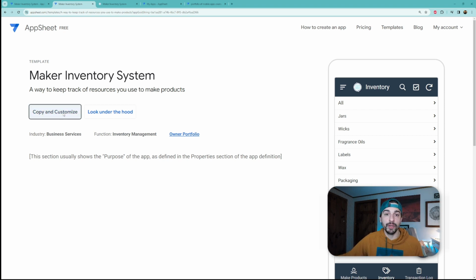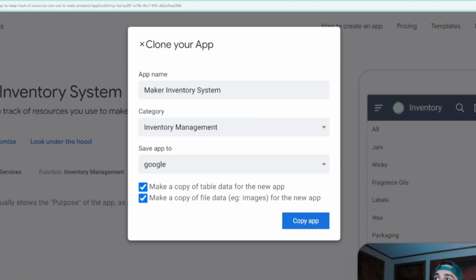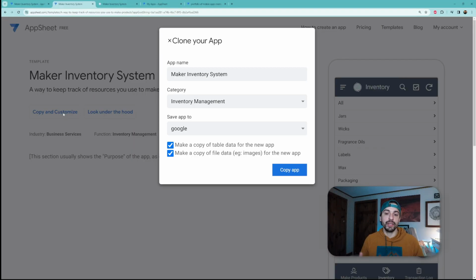When you click copy and customize, it's going to pop up a little screen that's going to ask you some questions before you make the copy. If you want to just see everything that I showed you in the other video, just have these two things checked off and click copy app and you'll get everything. You can remove things, put in your own, but it'll at least give you the exact thing that I showed you in that last video so you can get a better understanding of how things work.